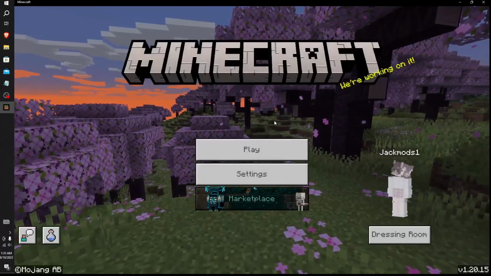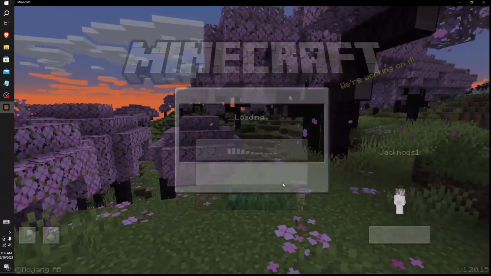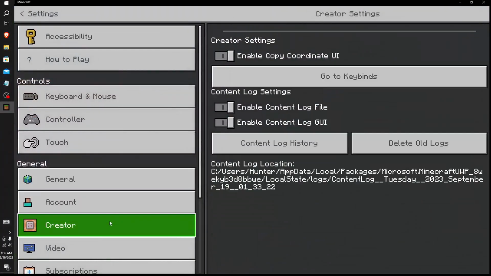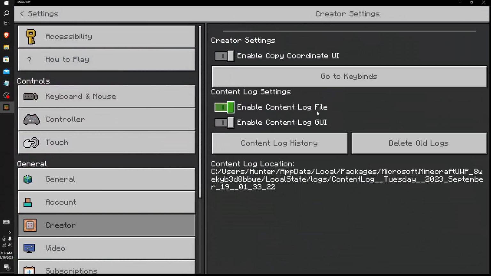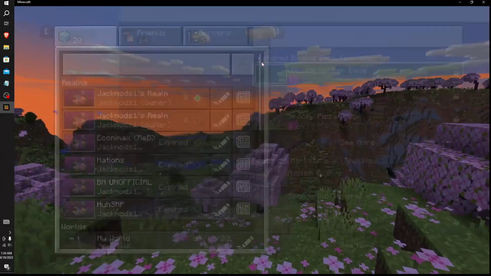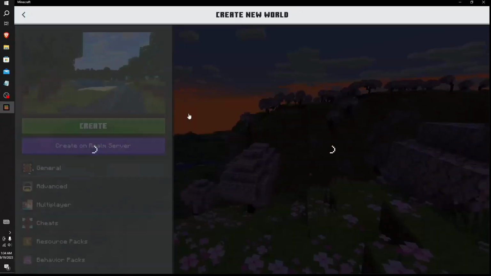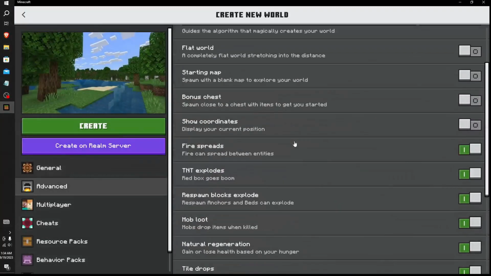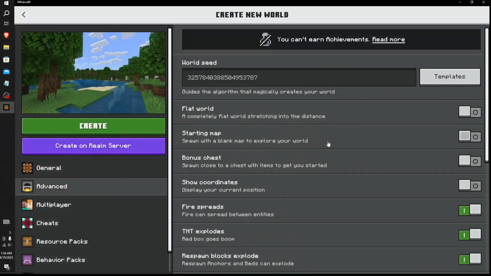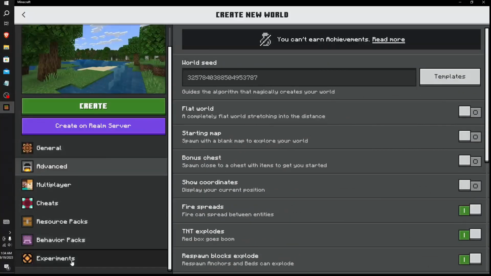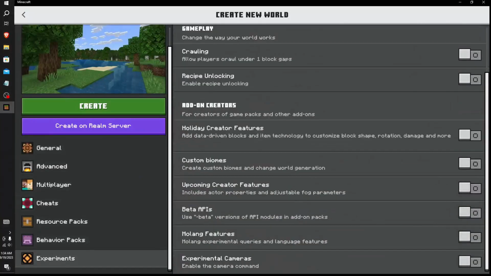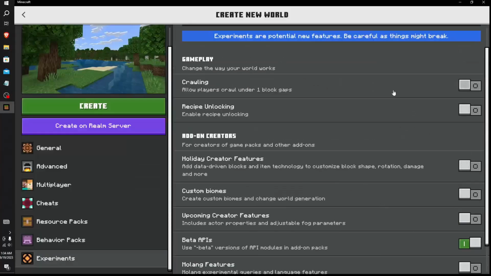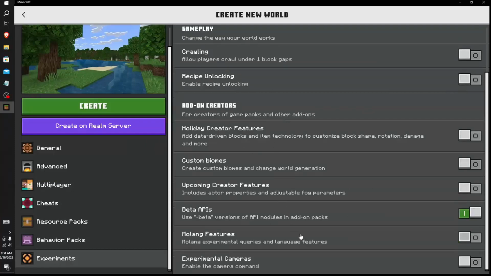Before we start anything, make sure you go to your settings and you go to creator and you enable content log file. Now you want to create a new world and you'll want to create this world in creative. Make sure of that. Make sure cheats are on for this, but it should automatically get put on when you go to the experiments and turn on beta APIs. It is the only thing you'll need to turn on if you're just using the game test framework. The rest is for other parts of add-on creation.